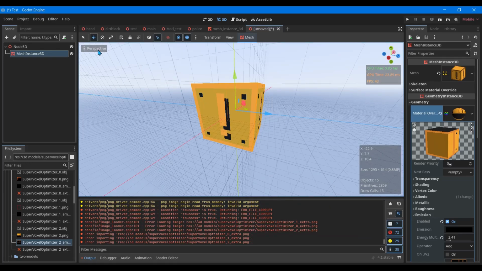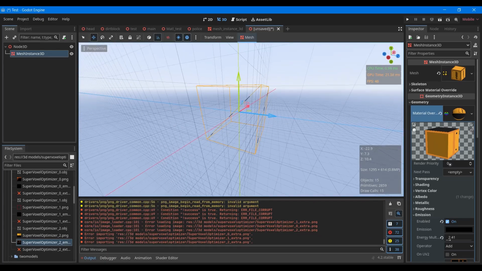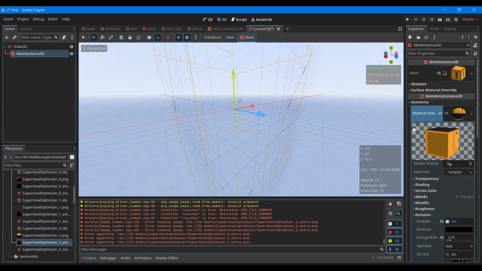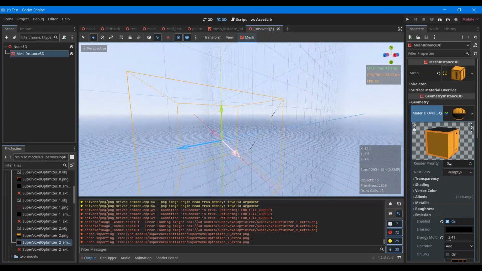If we see the vertex and face count by going to wireframe, we can see that it's a cube, and it's perfect basically.